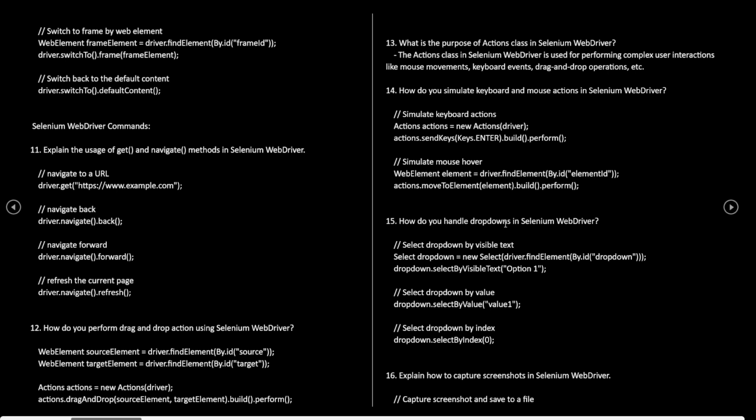How do you handle dropdowns in Selenium WebDriver? Select dropdown by visible text: Select dropdown = new Select(driver.findElement(By.id("dropdown"))); dropdown.selectByVisibleText("Option 1"). Select dropdown by value: dropdown.selectByValue("1"). Select dropdown by index: dropdown.selectByIndex(0).